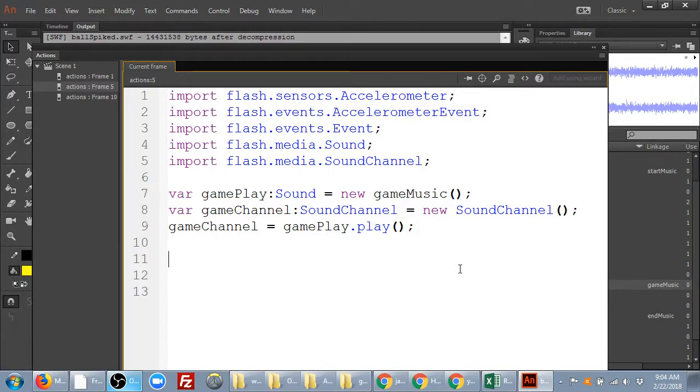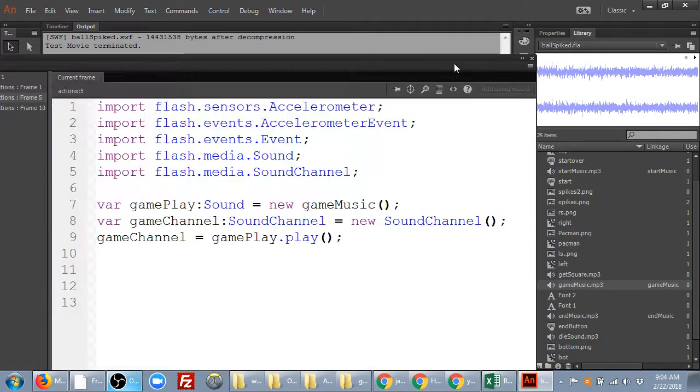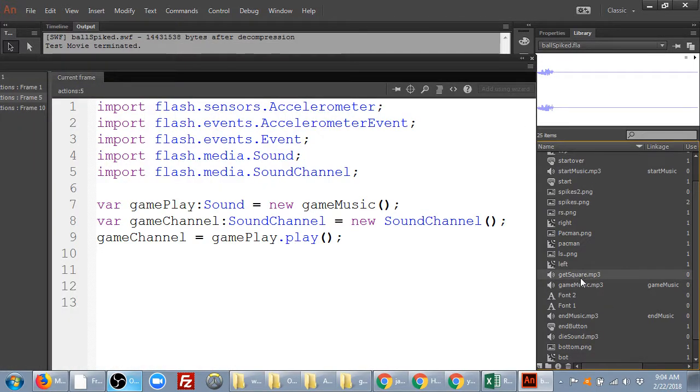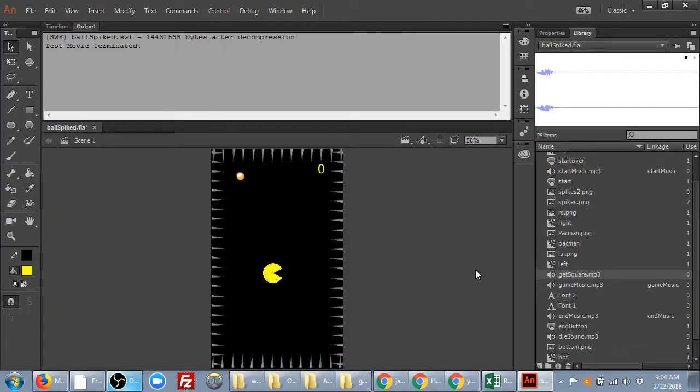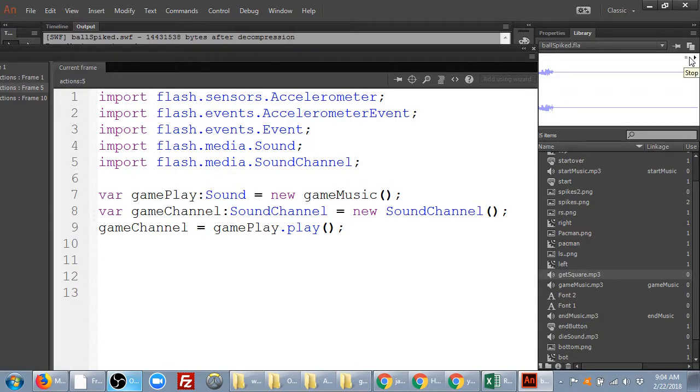Now the reason I put this in a channel is because we need to be able to stop this. So when we play it and then we go to the dead screen or the welcome screen or whatever, we got to be able to stop this. Now the sound effect when I get the ball, I called it get square because I had a square last time, but it sounds like this. Okay, so every time Pac-Man gets that ball, it's going to do that sound effect.